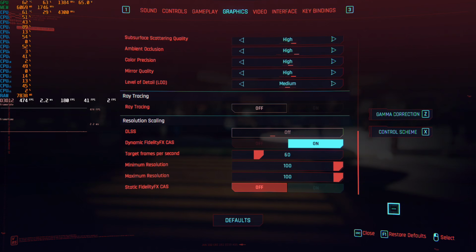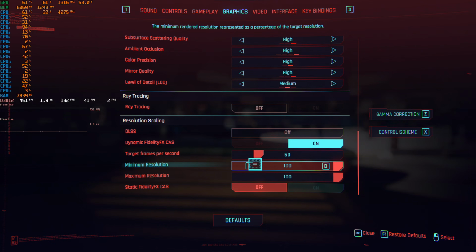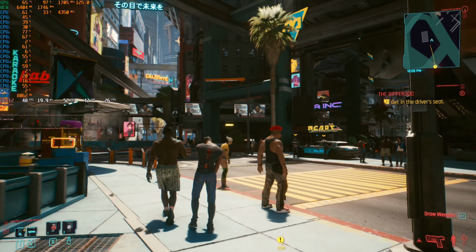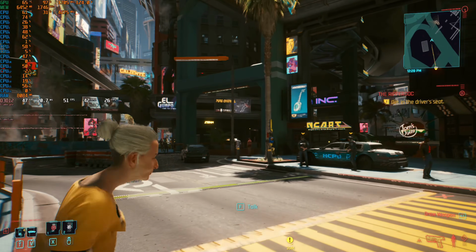It's important to remember that the target FPS works in conjunction with resolution scaling. If you can't maintain your target FPS at 100% resolution, just setting a target FPS won't work here. You have to set at least a minimum resolution at which you can achieve the target FPS. So, should you enable these options?